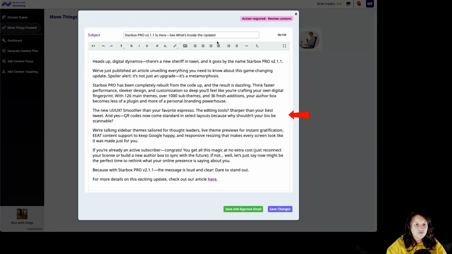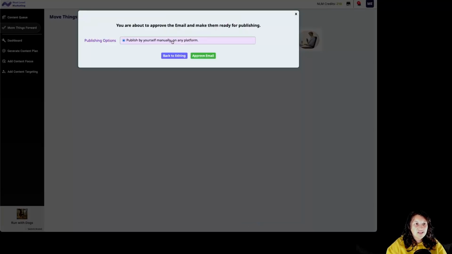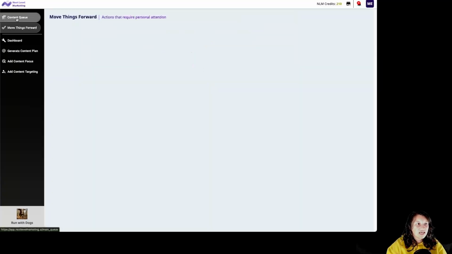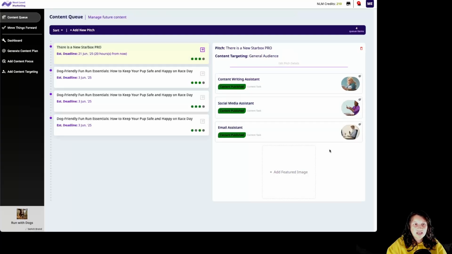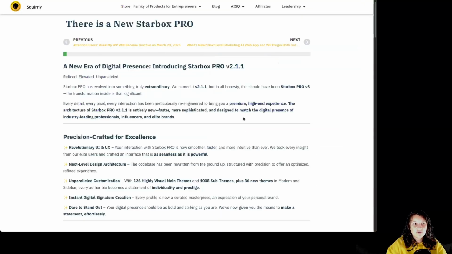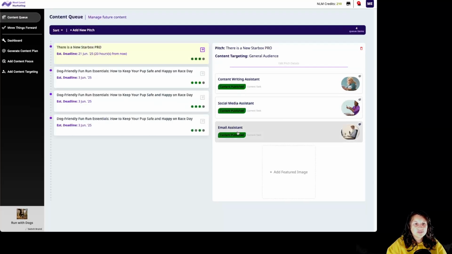And we can see the email over here with the URL towards our article already embedded inside the email. We can make some edits if we want to over here, and when we are happy with our email, we can simply click over here on Save and Approve Email. And for the moment, we can publish them by ourselves. In the future, we will be able to send them directly to Email Hero. So let's click over here to approve email. And by going back to content queue, we can see that our page already has the article that we have from our website, social media posts, and email.